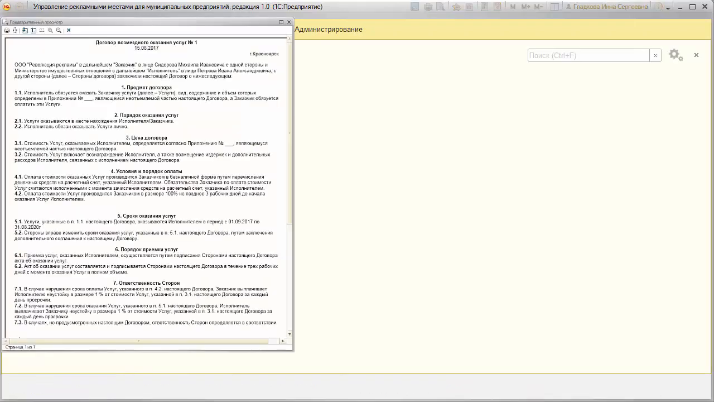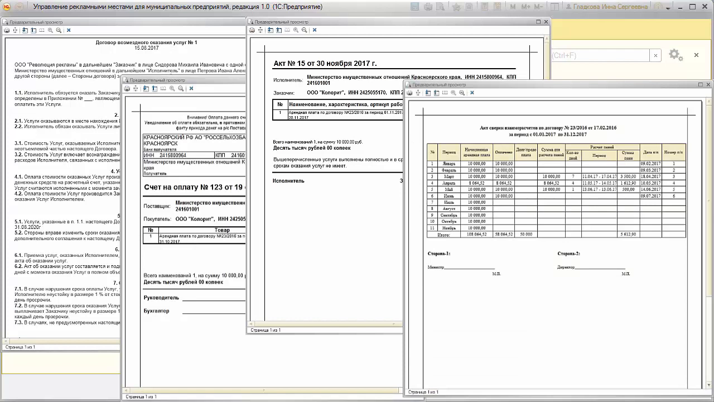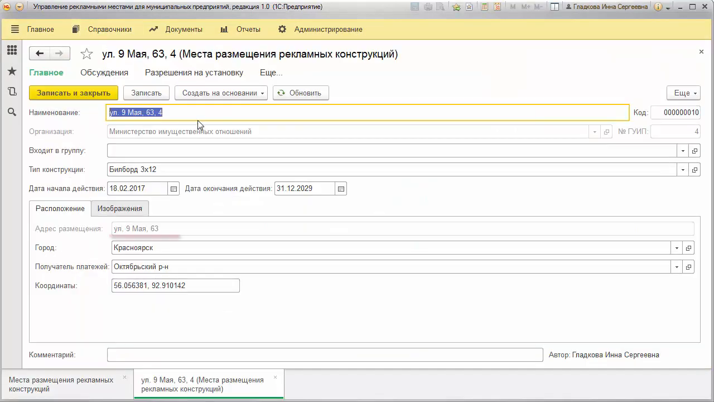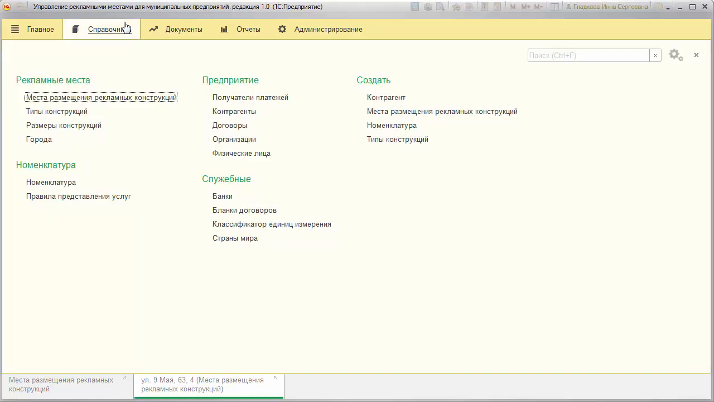You can create contracts, invoices, certificates of services rendered, and reconciliation reports. In the catalog of ad spaces, you can fill in the address, scheme number, construction type, and its geographical coordinates. On a separate tab, you can add an image of the ad space.